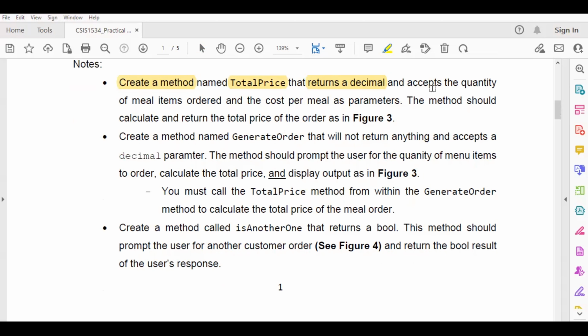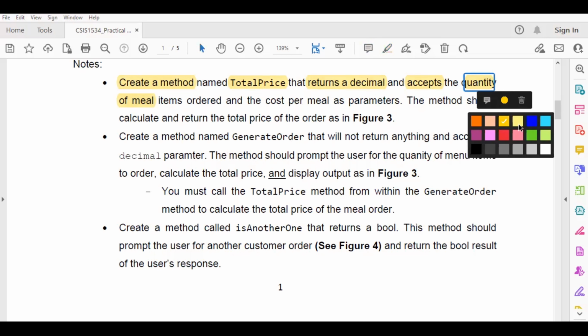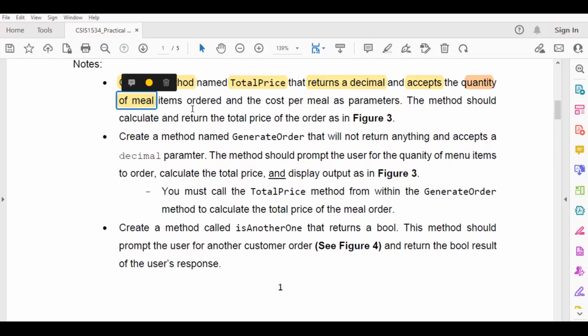They tell us it accepts. When they say it accepts, they're telling us what the parameters are going to be. So what are the parameters? The quantity of the meal items ordered and the cost per meal as parameters. So it takes those two parameters. Let me try to change the color. Okay, I can do it with this one. Items ordered and the cost per meal as parameters. So that's another parameter there.